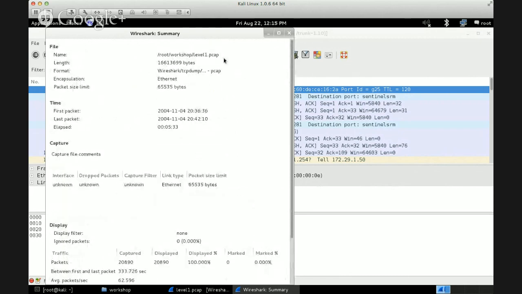All right, so I have where the file resides, how big the file is, the format, the encapsulation, these are Ethernet frames. The packet size limit, 65,535. There's a reason for that packet limit, by the way. Look that up. Time. When did it start? When did it end? And how much time elapsed during the capture?